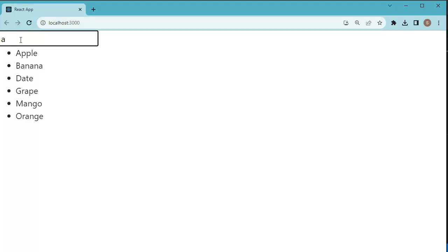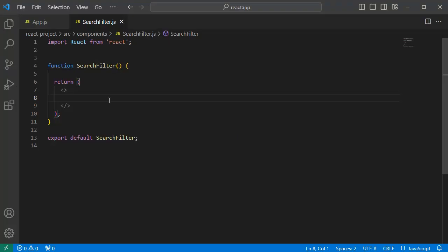This is a common scenario which you may see in many of the applications. Let's see in this tutorial how we can achieve this in ReactJS application. For that, first let me open the code editor. Here I have a dedicated component for this example by name SearchFilter. This functional component has the basic structure of a component, which has a return statement and a fragment.